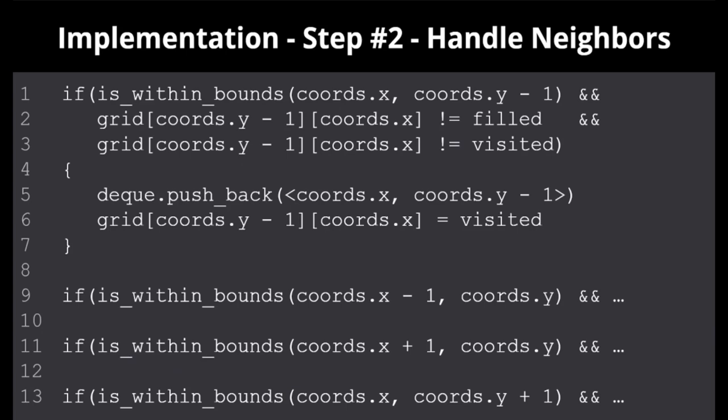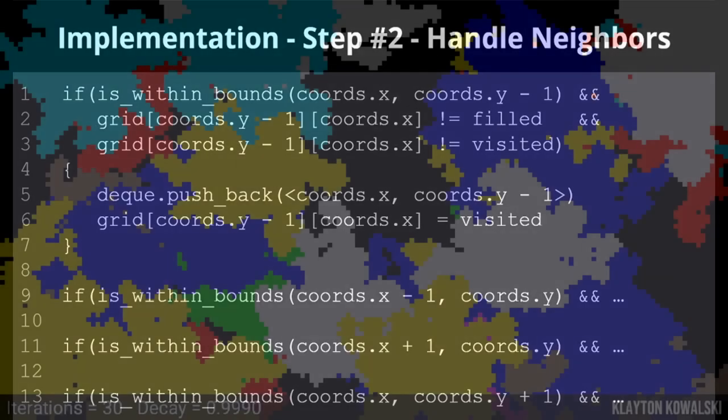The handle neighbors section is just 4 copies of the exact same logic. We need to check all 4 neighbors of the current tile. That includes the coordinates y-1, x-1, x+1, and y+1. If these tiles are within the grid boundaries, and they are not yet filled, and they are not yet visited, then we simply push them to the back of the deck and set them to visited. And that's all there is to it. Let's move on to the demo.